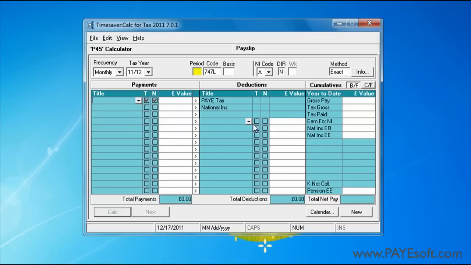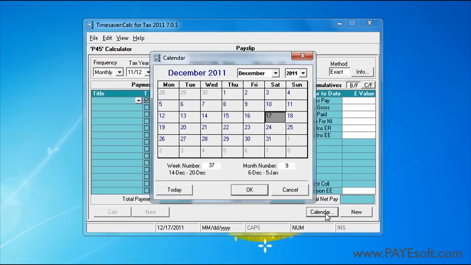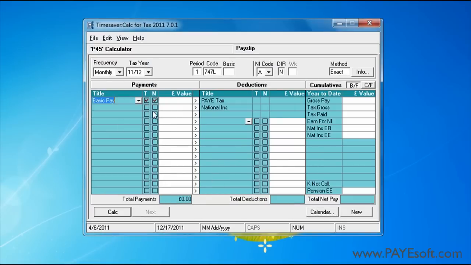The Payslip Screen's simple design allows you to quickly set up payments and deductions along with all the other information used to calculate a payslip. A calendar helps select the correct period number for the date. Enter a description of the payment and its value. If it's not taxable, untick the T. If it's not NIable, untick the N.